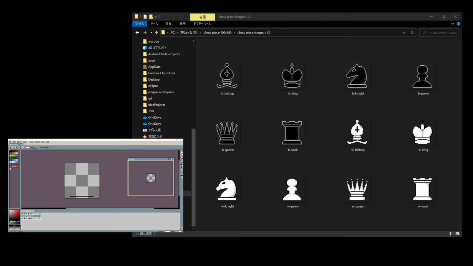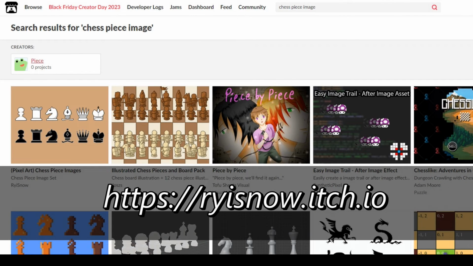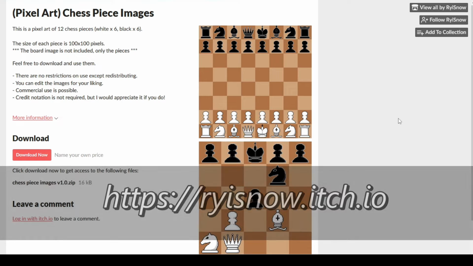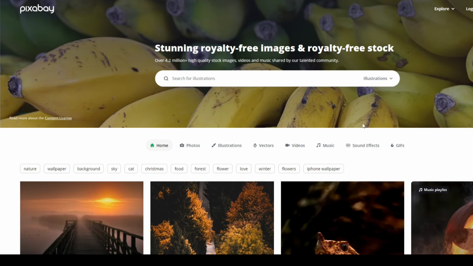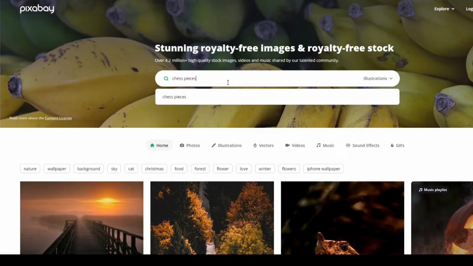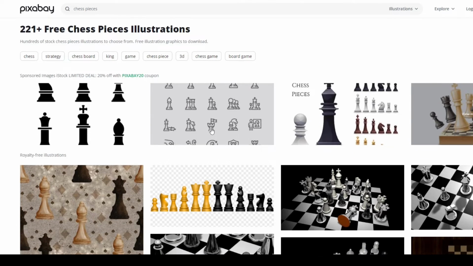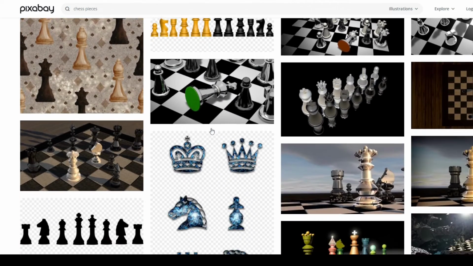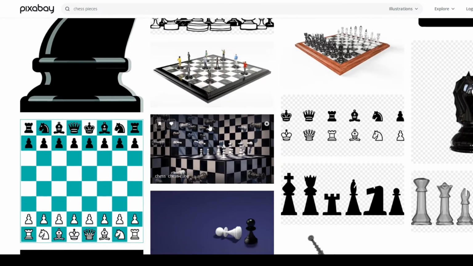And I have created these images with Sprite. And I have uploaded them to my itch.io page. So if you want to use these, you can download them. Or you can create on your own or get them from somewhere else. So there are many chess piece images on the internet that you can use for free. So I think it wouldn't be so difficult to find one.